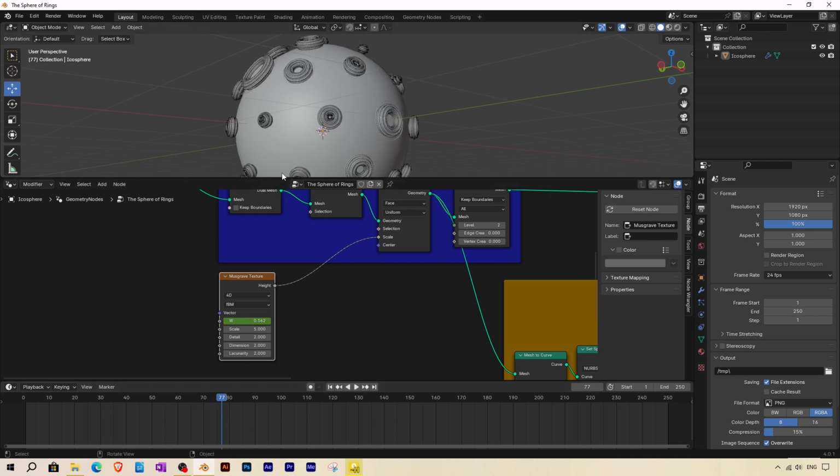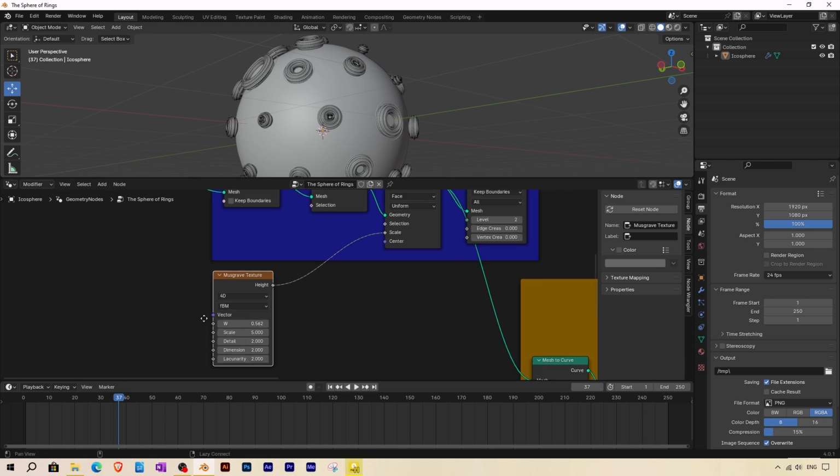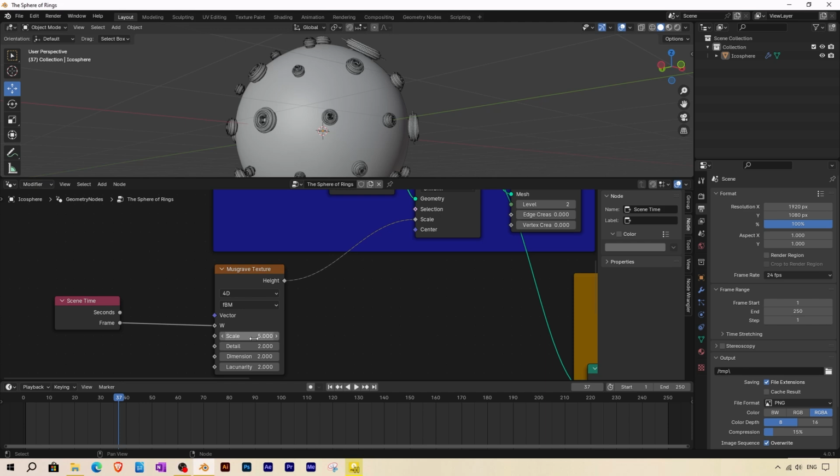In this scenario, we are not going to use any keyframes. Therefore, I am going to clear keyframes in this Musgrave texture. That is because there is a better procedural way of achieving a similar effect and doesn't require keyframes. Add in scene time node, then either connect seconds or frame to W of Musgrave texture. If you play the animation, you can see that the objects are scaling up and down quite fast.